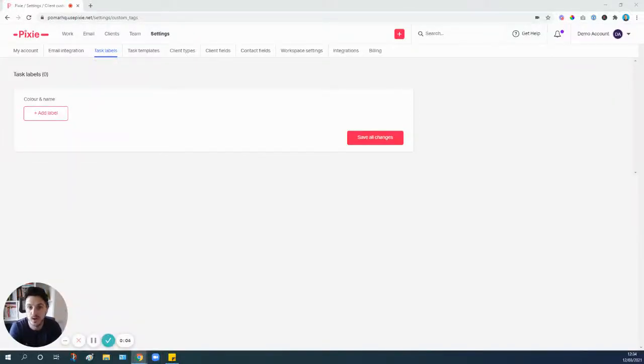One of the questions that we get asked a lot is about how to use task labels in Pixie. What are the applications? How are other firms using them? What are some of the creative ways that you can use them as well? So just going to share with you a few thoughts around how you might use these best practices, really just to give you some ideas about how you can start to use them in your own Pixie workspace.